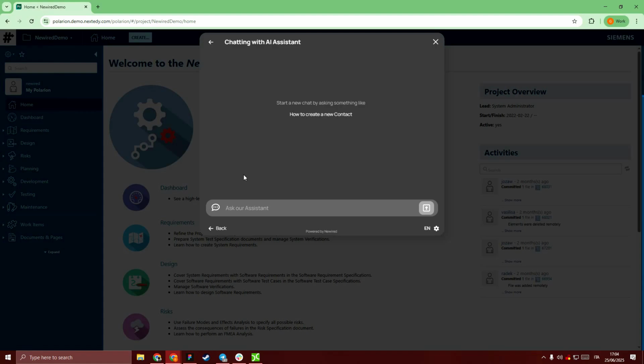First, from the on-screen guides you've already seen in Newired, the so-called journeys, and second, from any knowledge base available within your organization that has been previously integrated in Newired. Let me show how it works.